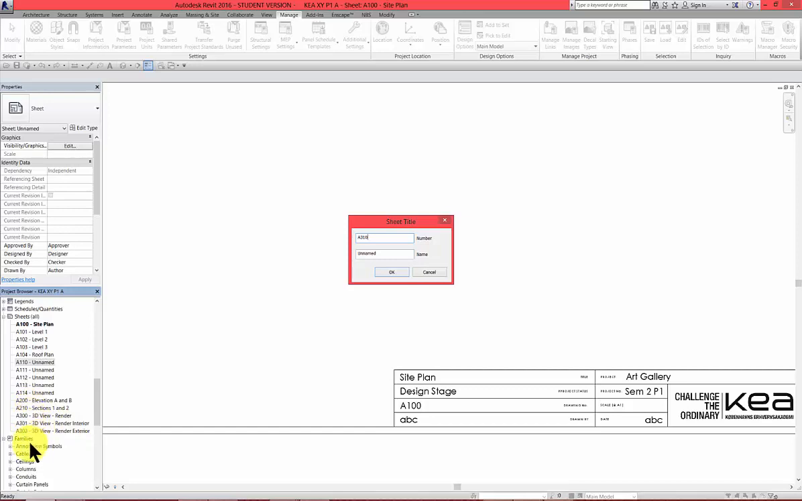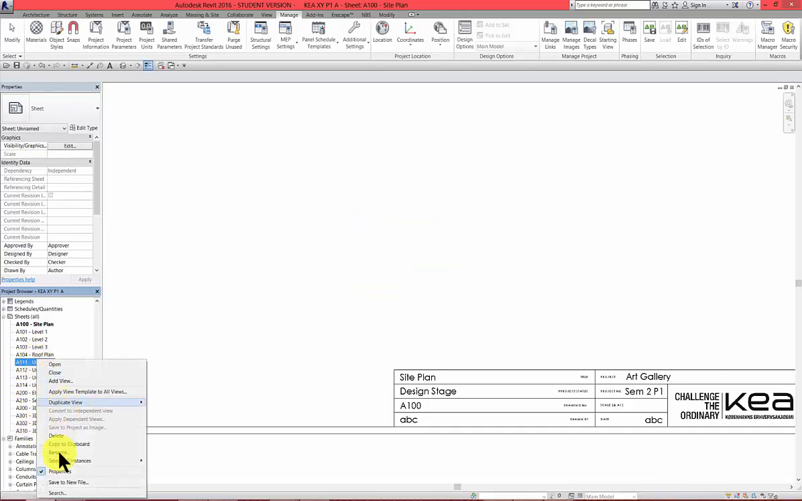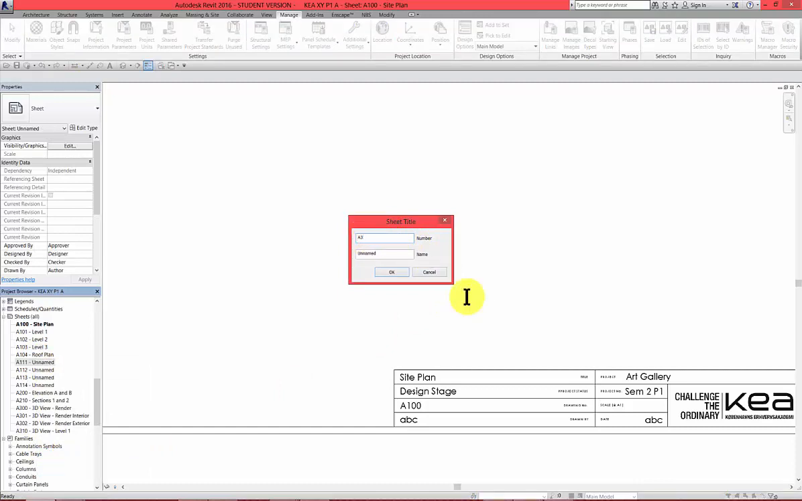Feel free to add more renderings. The 3 series we'll use for our 3D views. So 3D view level 1. Next one, rename. That will be 311, and this will be 3D view level 2. Another one, rename. That will be 312, and the name 3D view level 3.